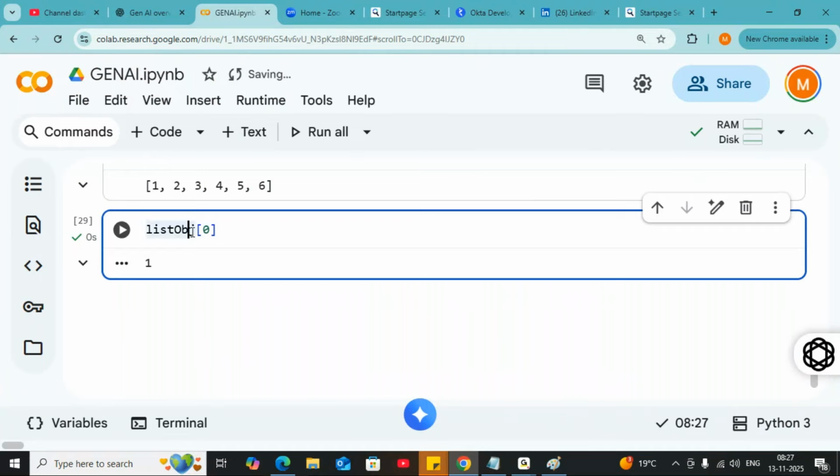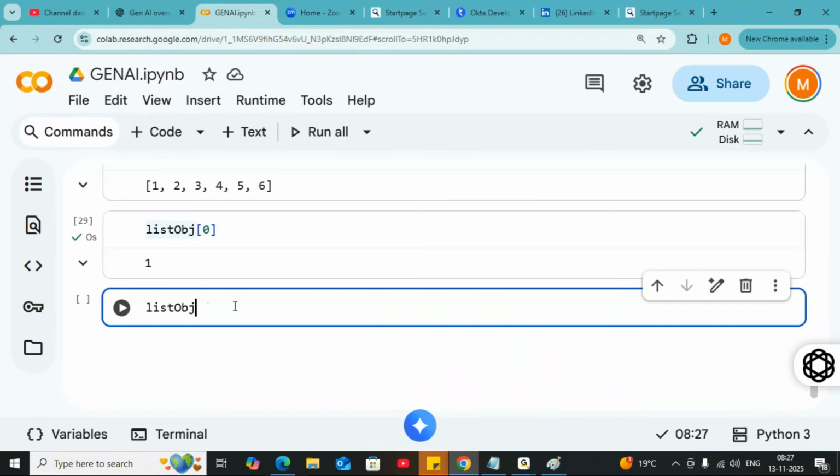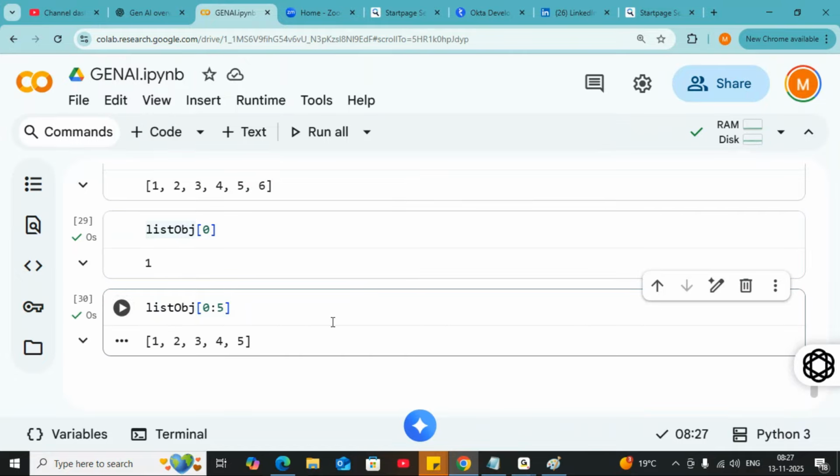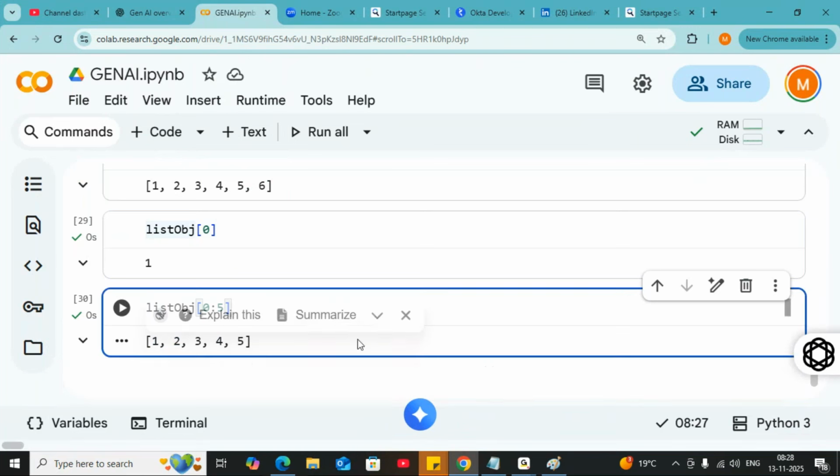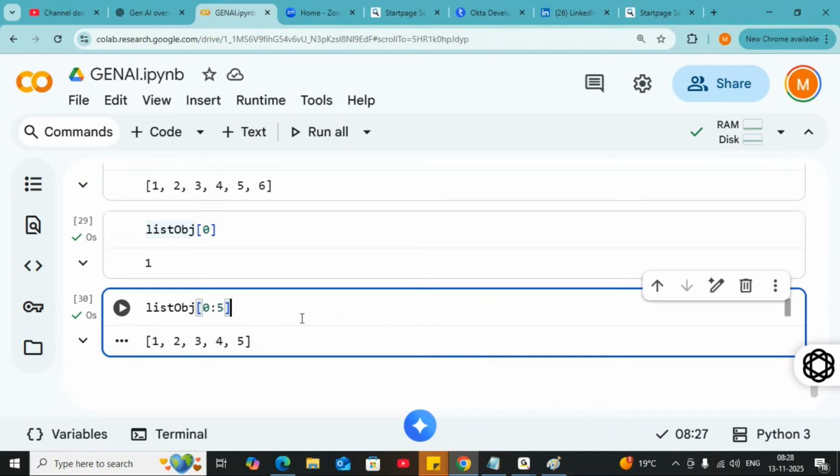Next, take one more cell. List object of 0 to 5. If I say 0 to 5, it will print till index 4 only: 0, 1, 2, 3, 4. Till the fourth index it will get the value. I already told you: starting index colon ending index minus 1.